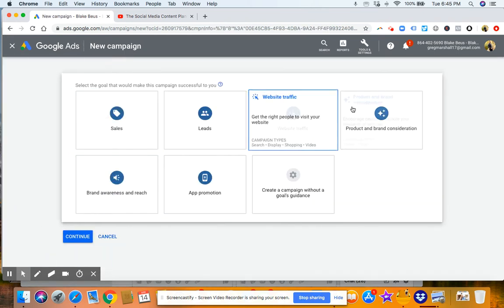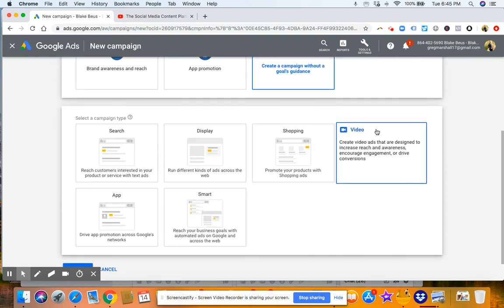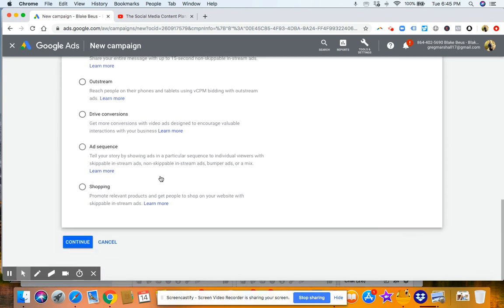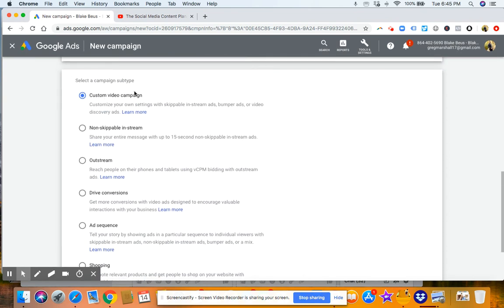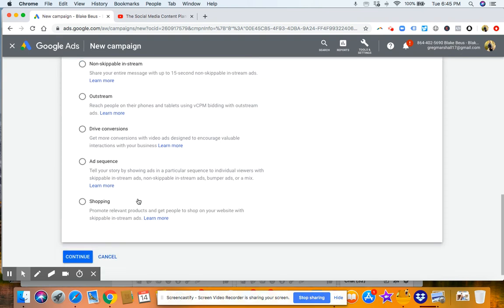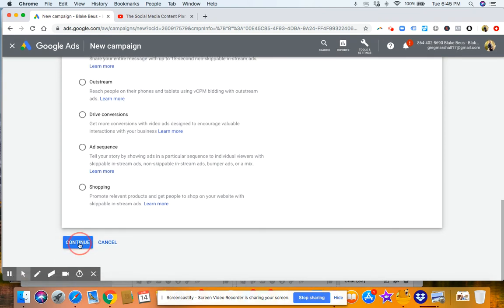Then from there, I typically like to start right here, create a campaign without a goal's guidance. Then you're going to click video. And then from there, these are the choices you can have: custom, non-skippable, outstream, drive conversions, ad sequence, shopping. Those all have different objectives. You can read right below what those objectives are. But then you're going to click continue.